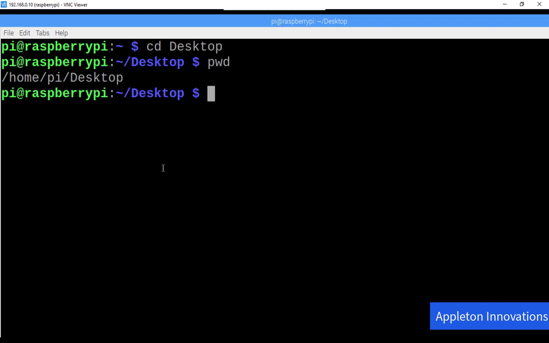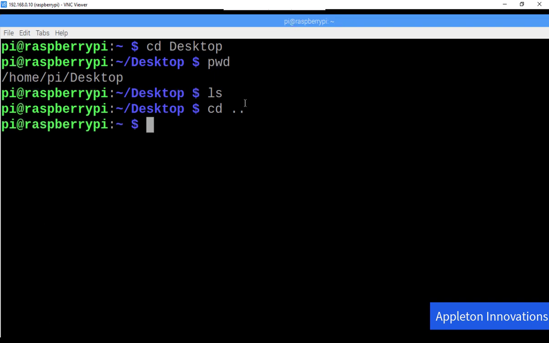This is /home/pi/desktop. You can see the files in this by using ls. There are no files on the desktop. Suppose if you want to go back, you can use cd .. so that you can go back to the original working directory, that is actually the pi user directory.